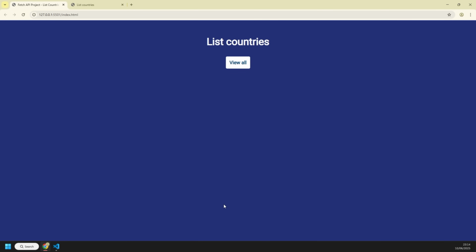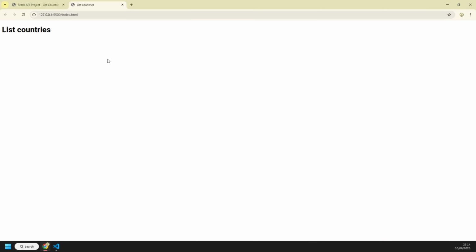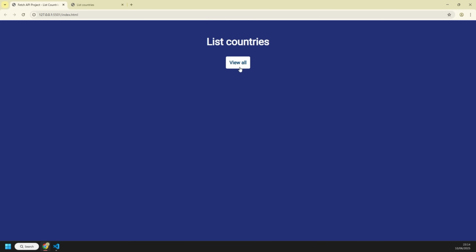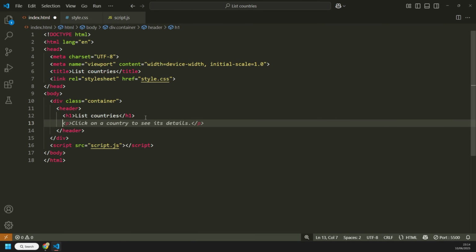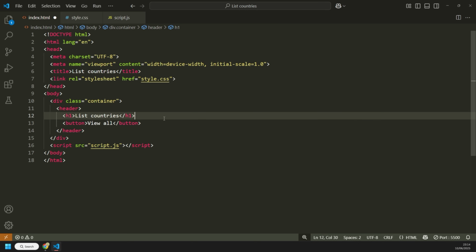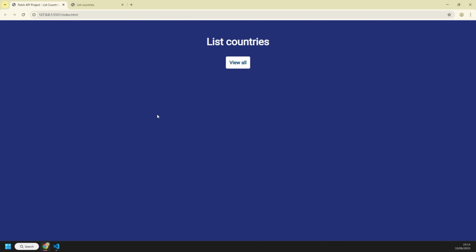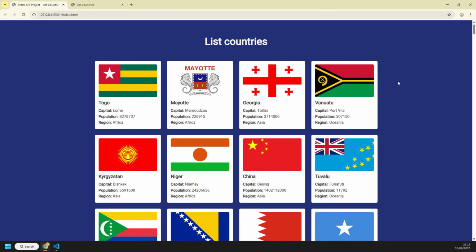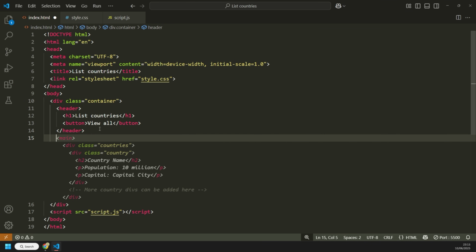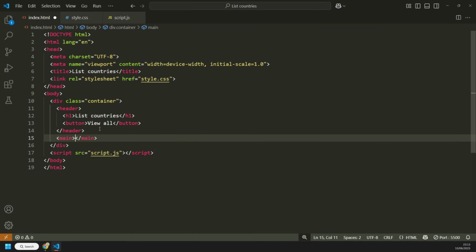So today we'll work on HTML and CSS. Since we have already added the title, let's add this View All button. Just after the h1 tag, add button, View All. When we click on this button, it shows a list of countries with some information. We'll add this countries list under the main tag. So, just after the header tag, add the main tag.